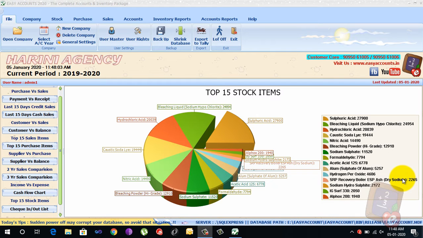Welcome to Easy Software. In this video, we are going to see how to do stock adjustment in Easy Software. To correct an item stock by adding and subtracting when we need, this stock adjustment screen is useful to us. Now let us see how to do stock adjustment.